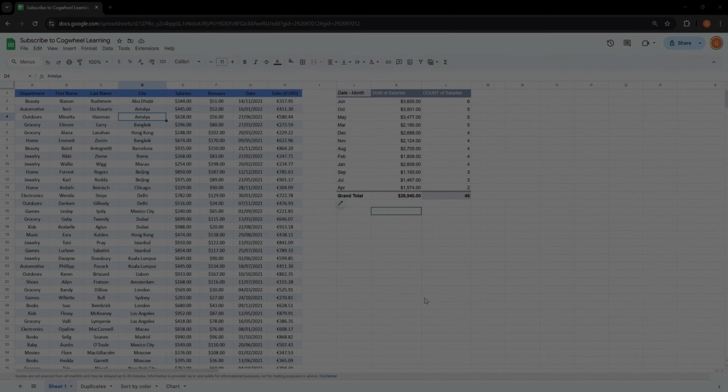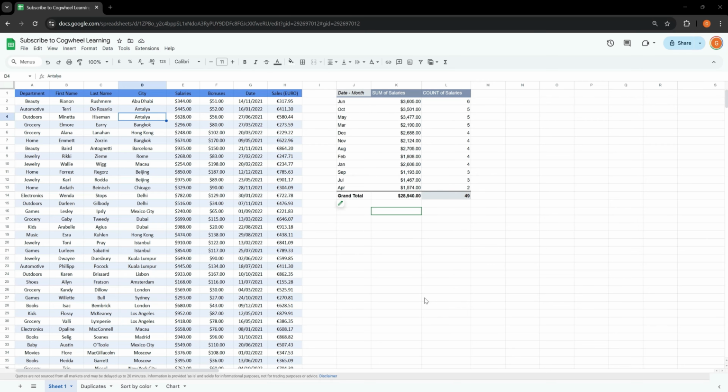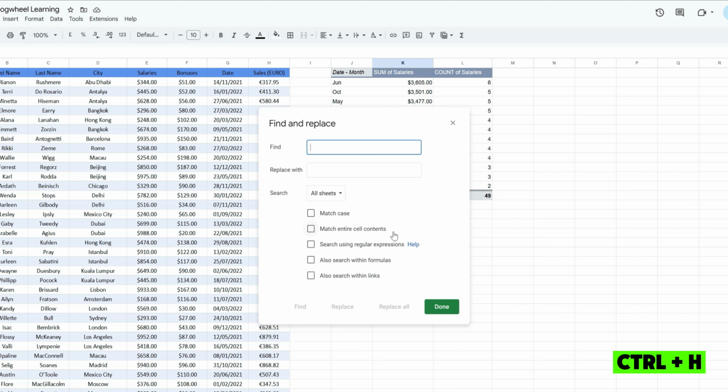This is how to use the find and replace functionality from Google Sheets. Now, the first step is to press Ctrl and H, and that will open up this menu. Make sure to write what you want to search for. In my case, it's Antalya. Of course, add the value that you want to replace with what you've just found.